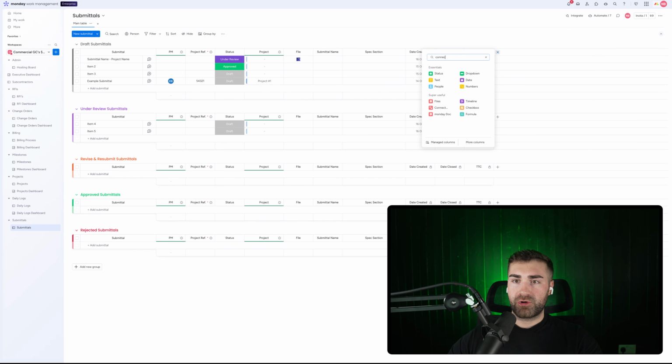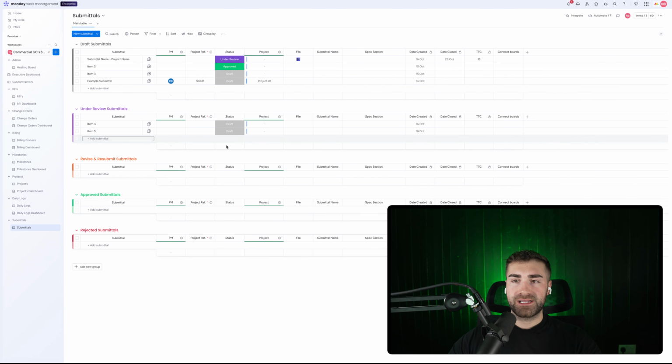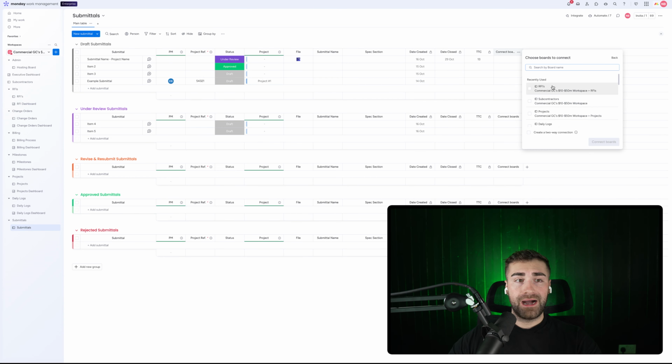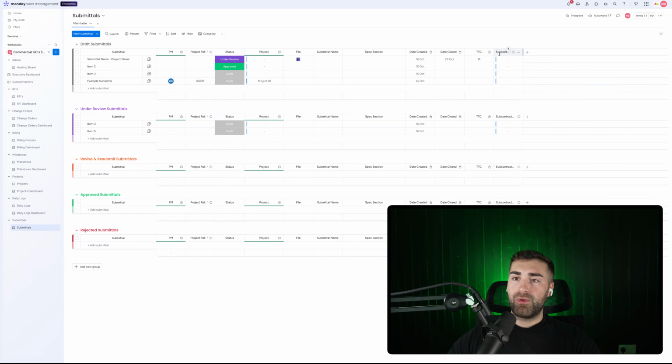So what we're going to do is create a connect boards column, and we're going to connect our submittals to our subcontractors board. Okay. And then we're going to again make sure we press create a two-way connection. So now I can filter very, very easily the subcontractors that have submitted all of our different submittals.